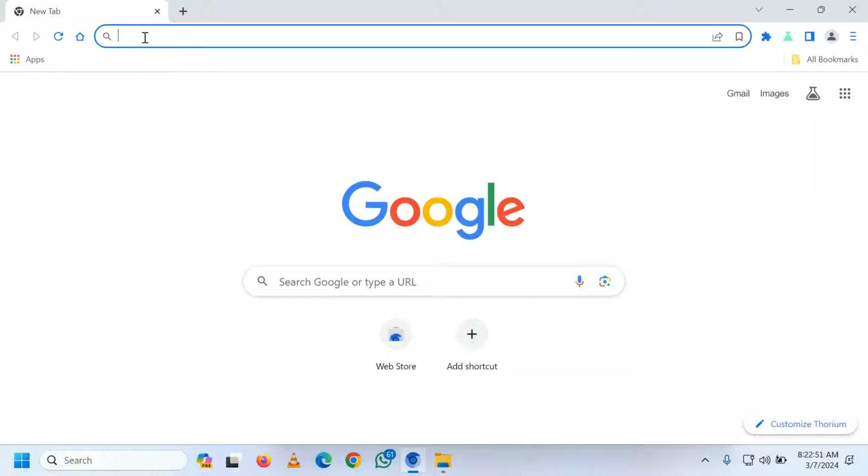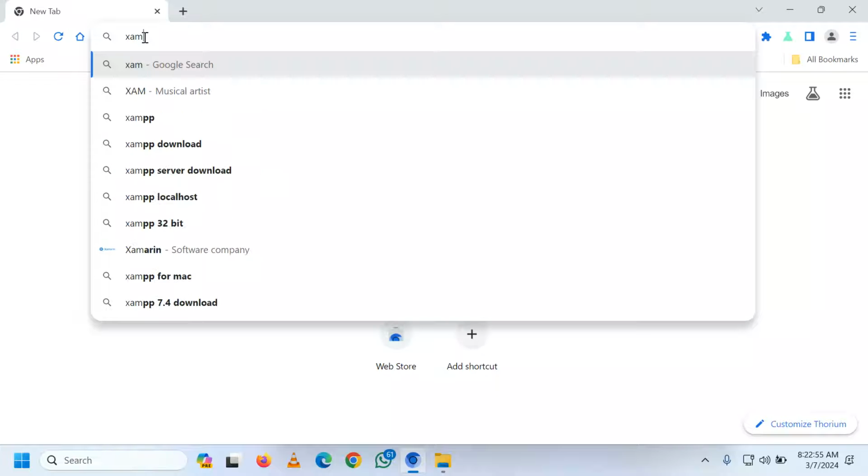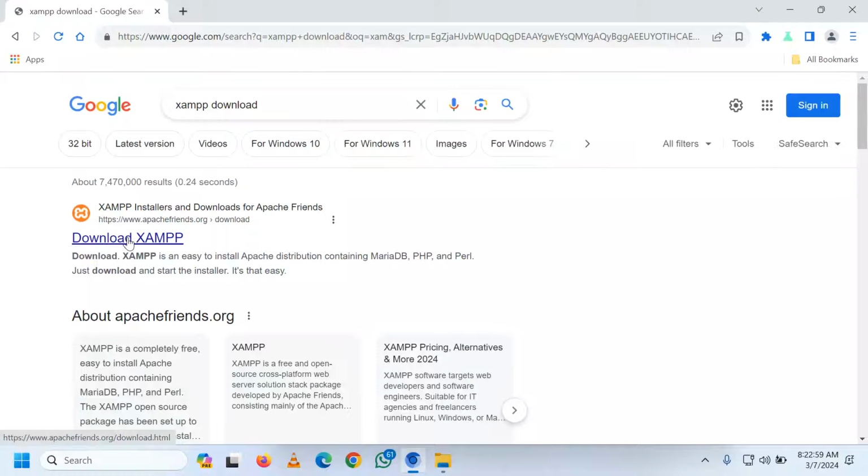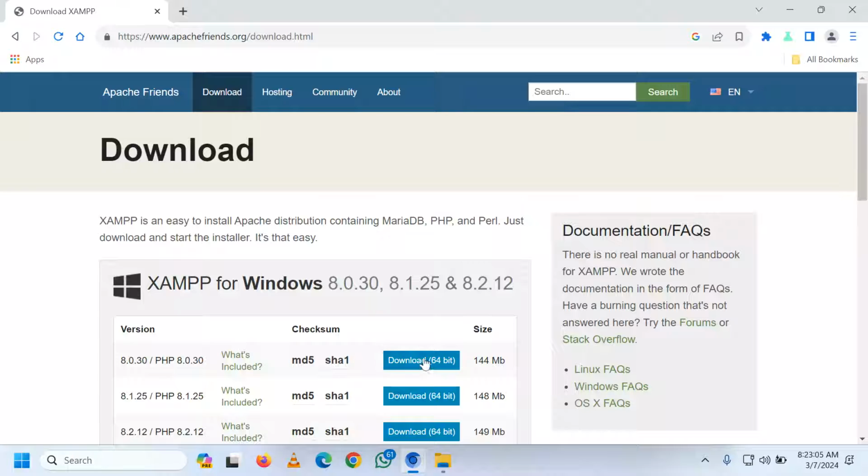So we need to download XAMPP. If you have it, install it. So I type XAMPP download. Then I go to this official website, www.apachefriends.org, and then I download from their official website. I'm going to download the latest version on top.